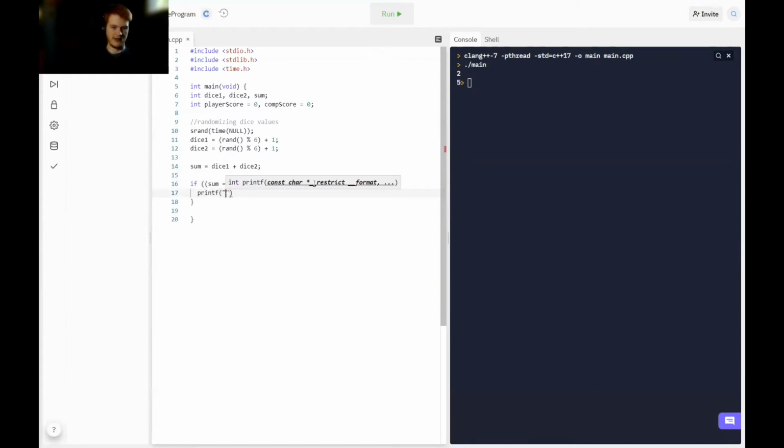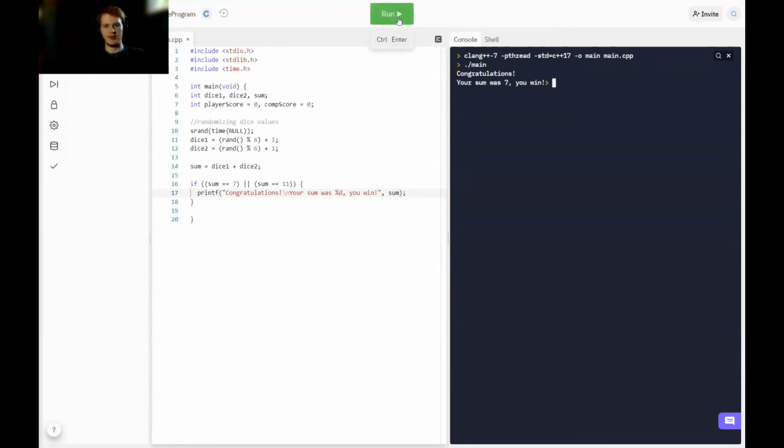So we can go printf. I could say, congratulations. I'm a terrible typer. Congratulations. And then we can say, throw a new line in there, \n. Your sum was, I'm going to do %d, and again, throw our sum in there. So that's going to print out what our sum actually was. Your sum was whatever number. I'm going to go comma, you win. So there we go. Now, if our sum is ever 7 or 11, it should print out, there you go, congratulations, your sum was 7, you win.